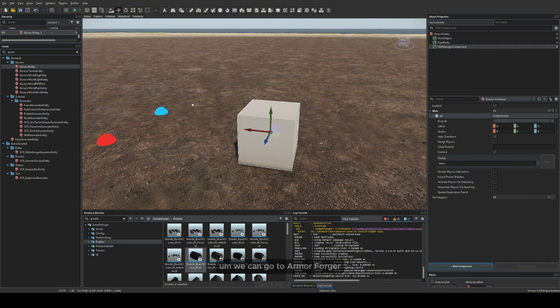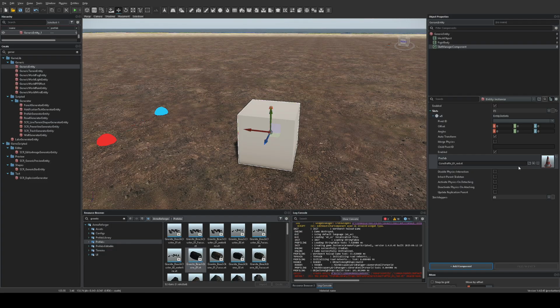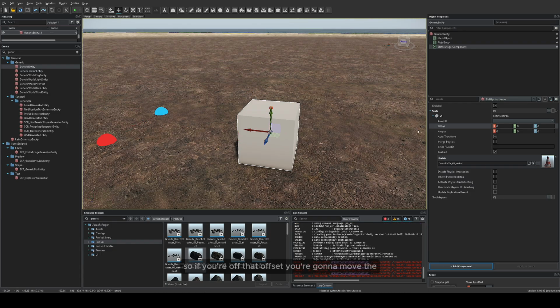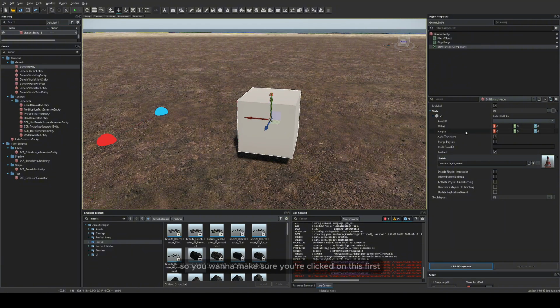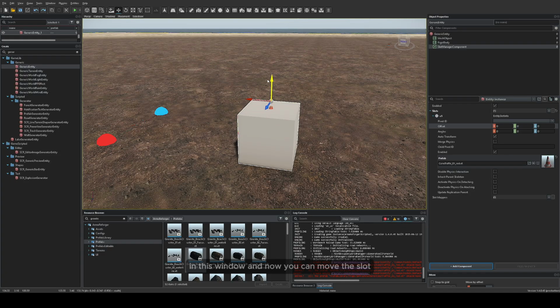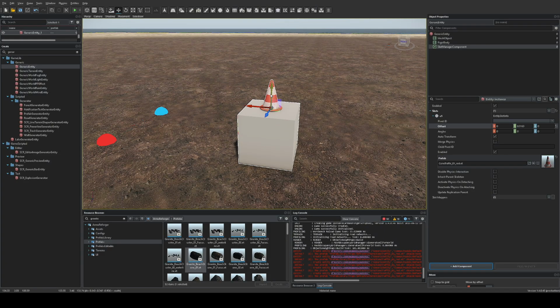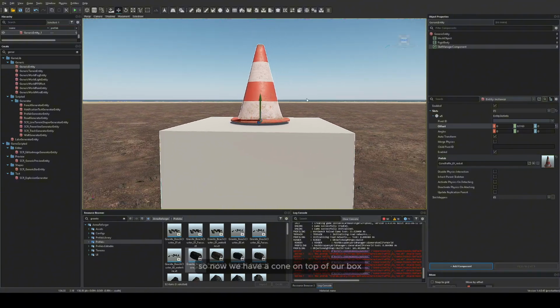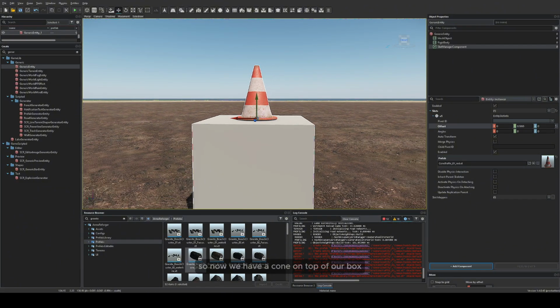We can go to ARMA Reforger, go to prefabs, and say we wanted a traffic cone. So we have a traffic cone now. We can hit the Y here. Whenever you're moving it, if you're off that offset, you're going to move this, right? You want to make sure you're clicked on this first in this window, and now you can move the slot. So now we have a cone on top of our box.